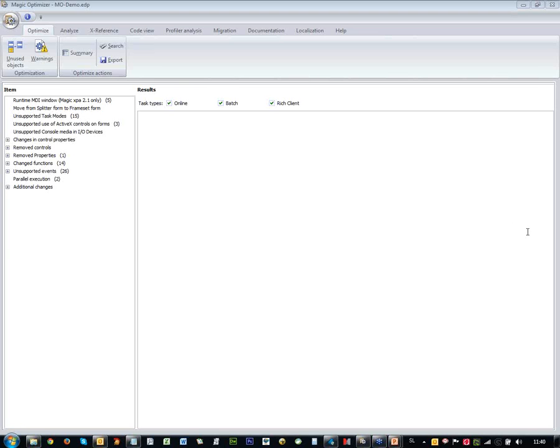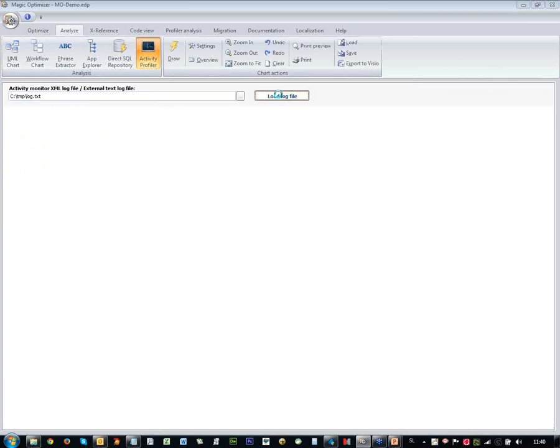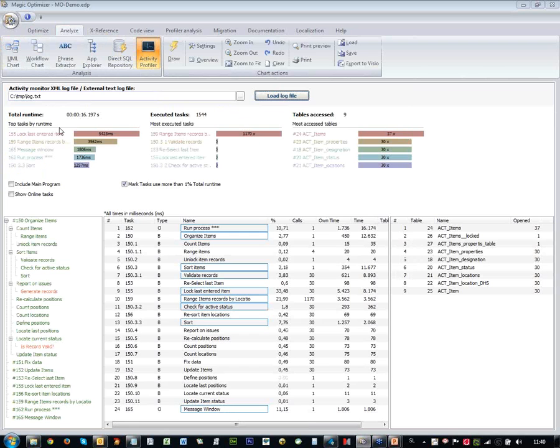Okay, another question. What's the difference between most executed tasks and top tasks by runtime? Let's go to the screen. Top tasks by runtime. Runtime means how long they run. That means it can be a long batch task that loops through lots of data. It can take a long time to run. This is the runtime. Most executed tasks means how many times they were called.